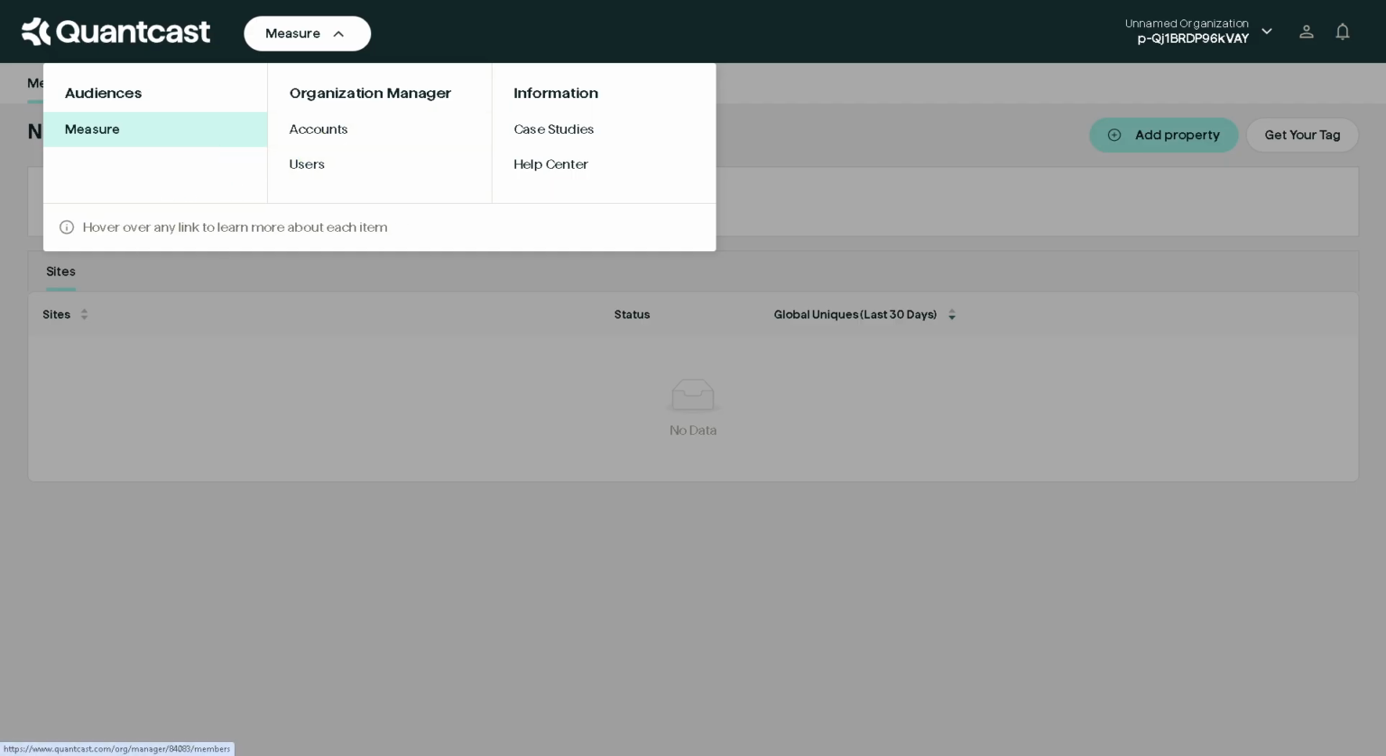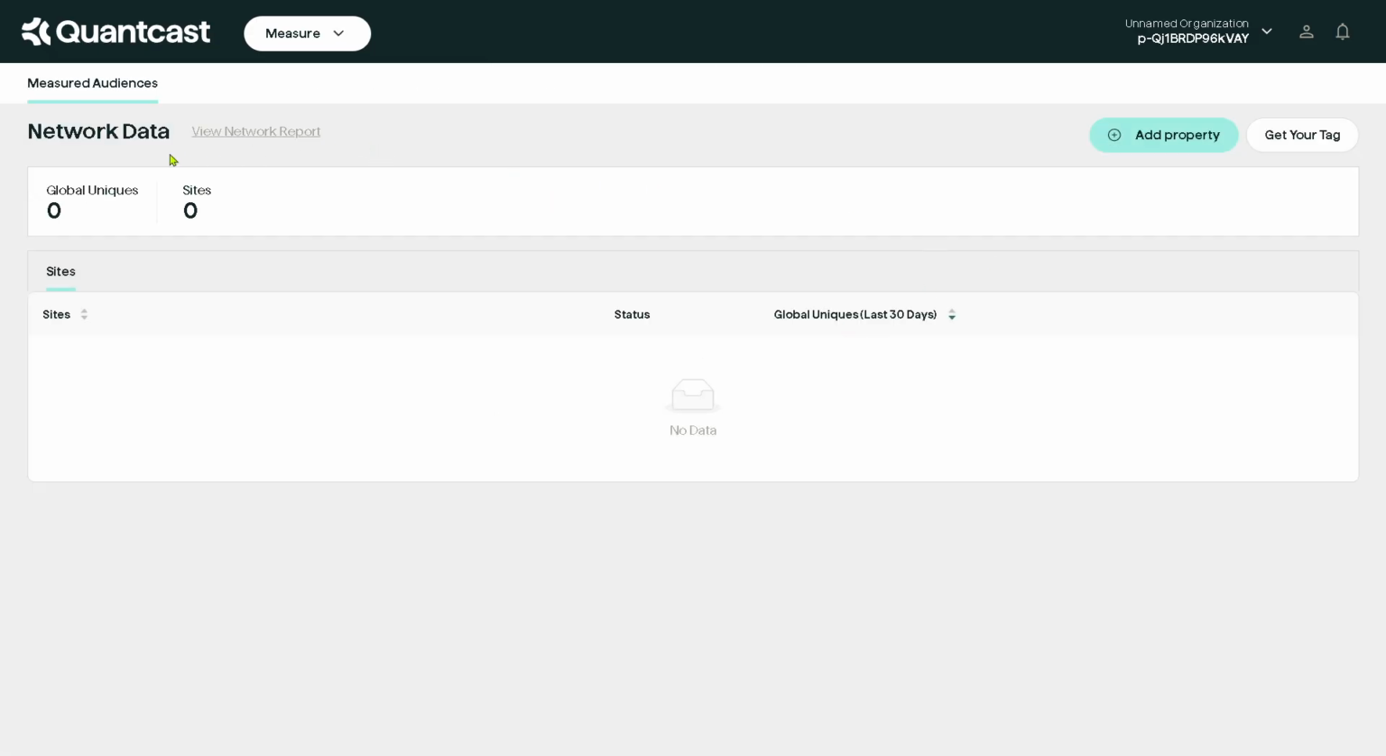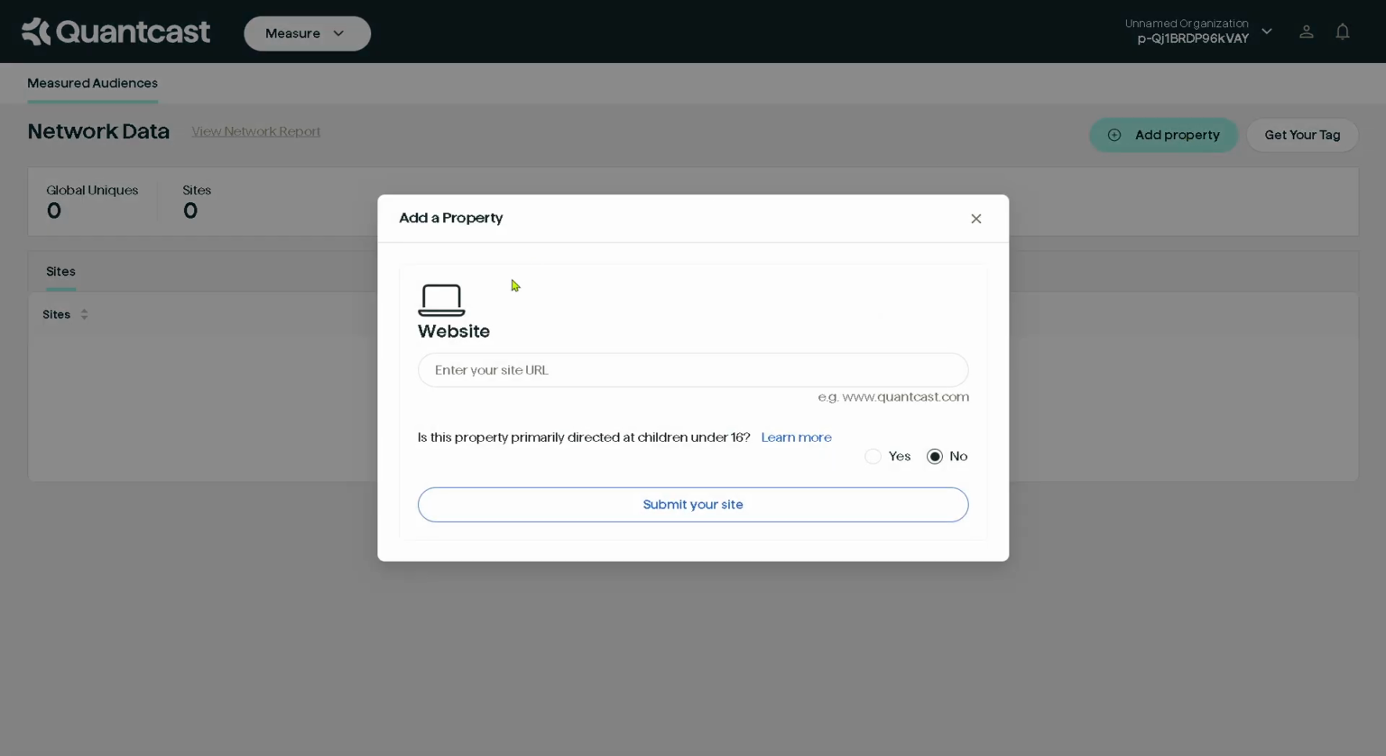That's one thing. Now, we're going to skip this and you see there's going to be the network data and of course the ad property. We're going to click the ad property and you need to enter your site URL. For example, www.quantcast.com. In our case, we're going to be using an example of youtube.com. Essentially, this is not our website, but this is just an example.